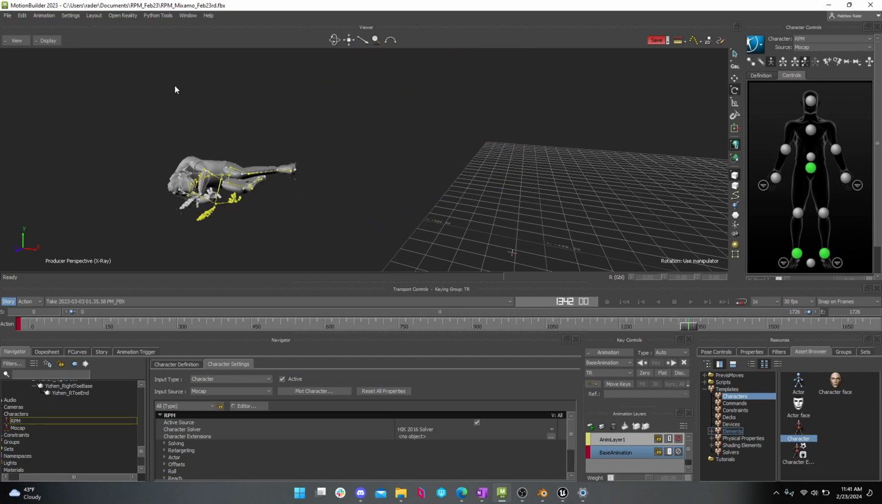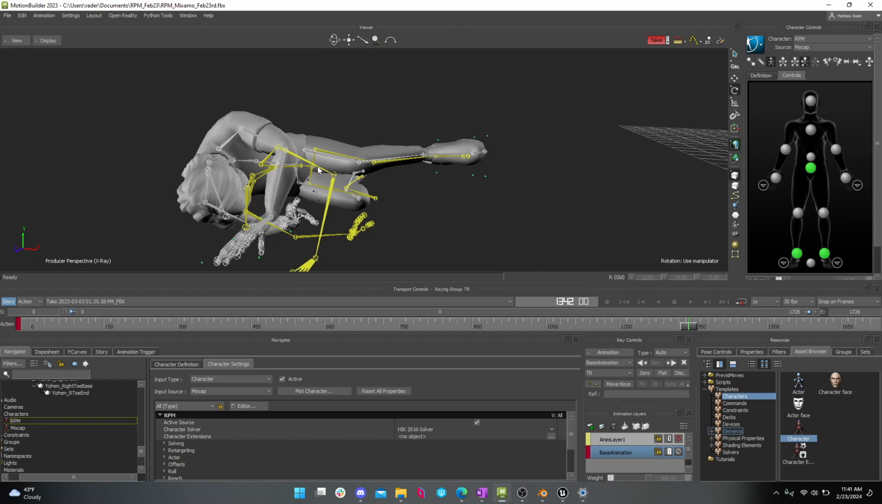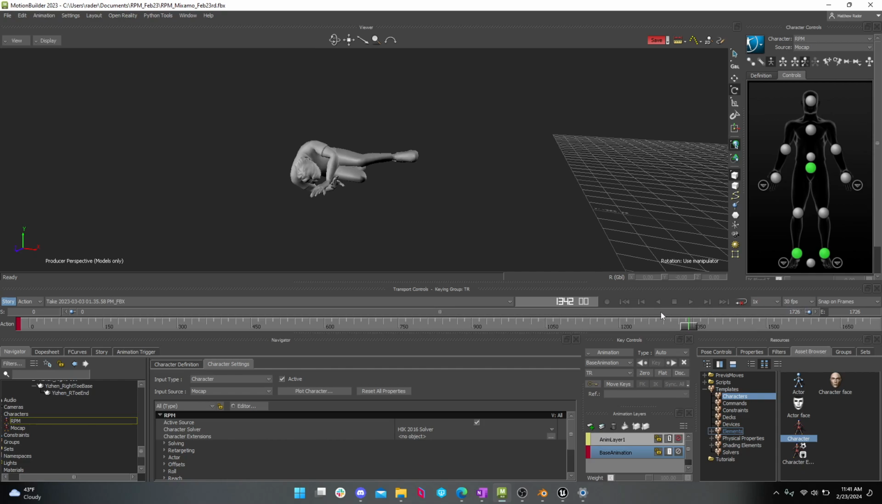Remember, we have these different view modes with Control A where I can cycle between X-ray mode, which is seeing both skeletons through the mesh, non-X-ray mode, and then just the model itself.